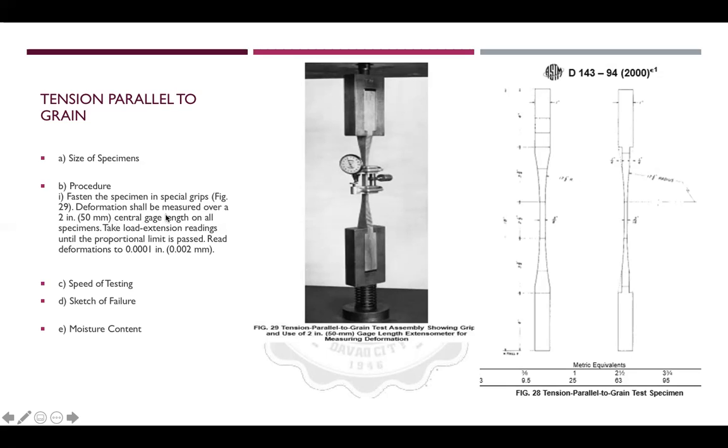So the deformation shall be measured over a 2 inch or 50 millimeter central gauge length of the specimen. Take load extension readings until the proportional limit is passed and read the deformations to 0.0001 inches or 0.002 millimeter. The speed of testing is applied continuously throughout the test. The rate of motion of the movable crosshead is 0.05 inches or 1 millimeter per minute.